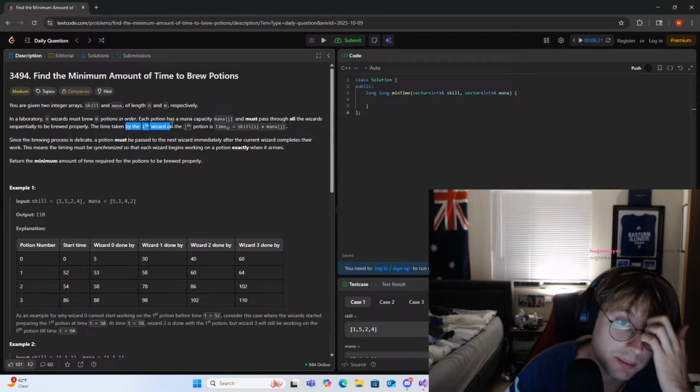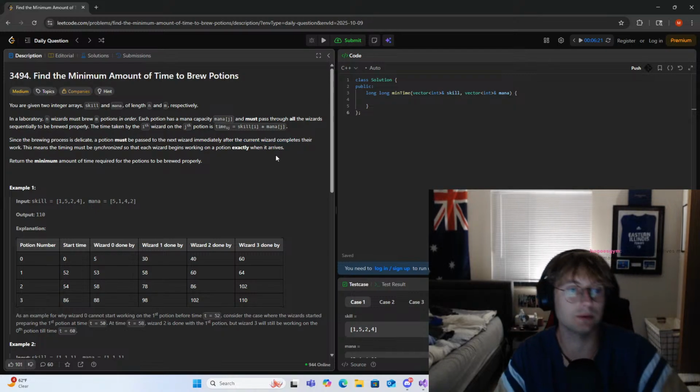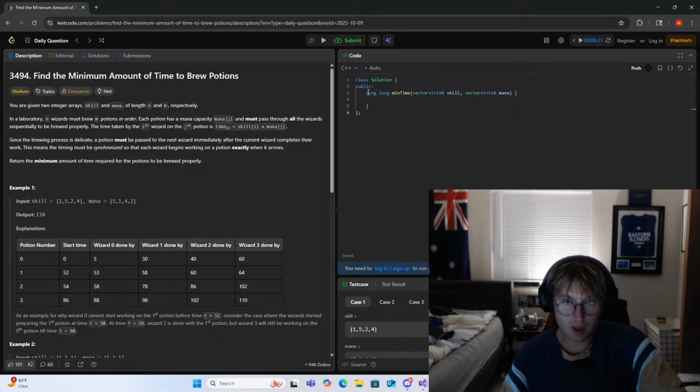The time taken by the ith wizard on the jth potion is skill times mana. Since brewing the process is delicate, a potion must be passed to the next wizard immediately after the current wizard completes their work. This means that the timing must be synchronized so that each wizard begins working on a potion exactly when it arrives. We want to return the minimum amount of time required for the potions to be brewed properly.